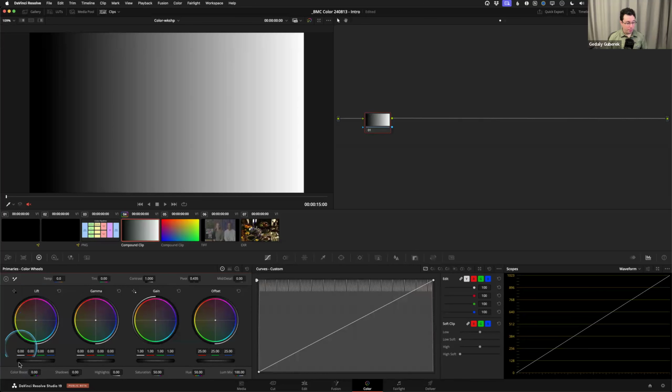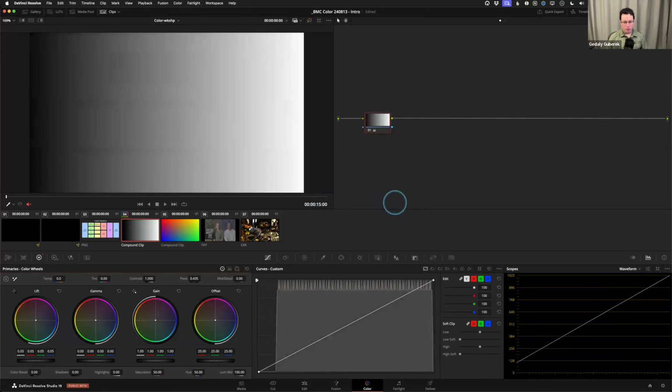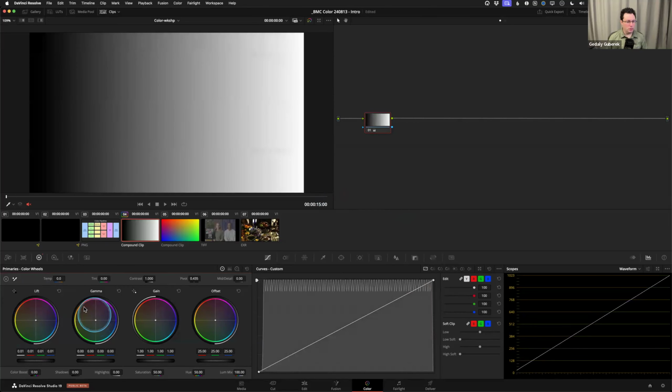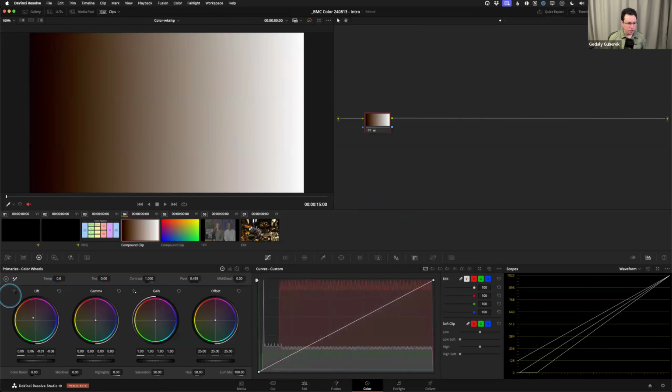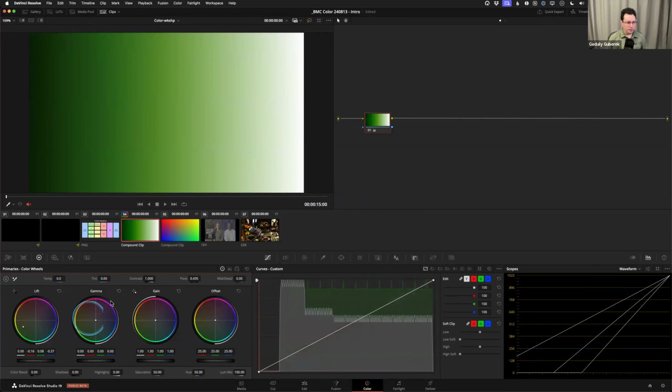Lift does the opposite. If I grab this here, you can see that just the black point is being affected most strongly, and the brightest part, the white point, is not being affected at all. Same thing with the colors. I can mostly in the shadow area bring a color into that area.